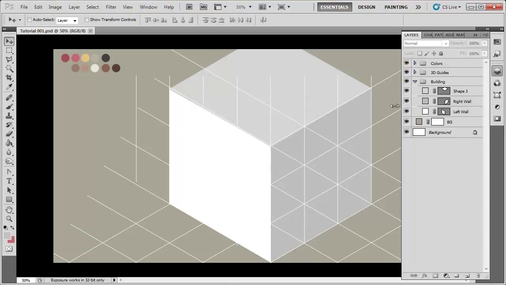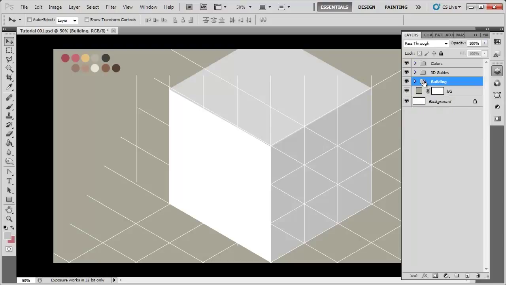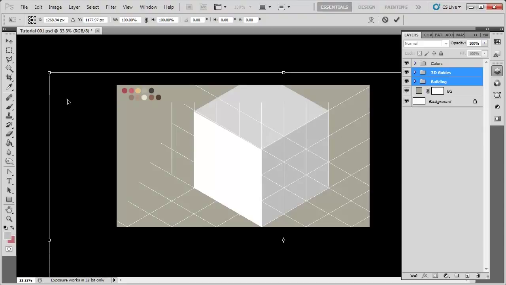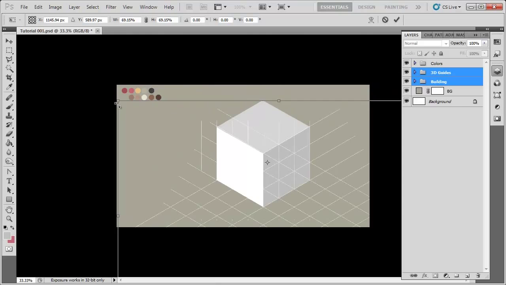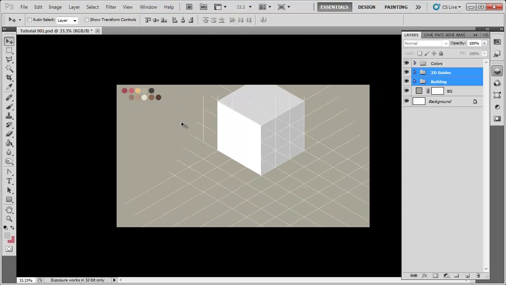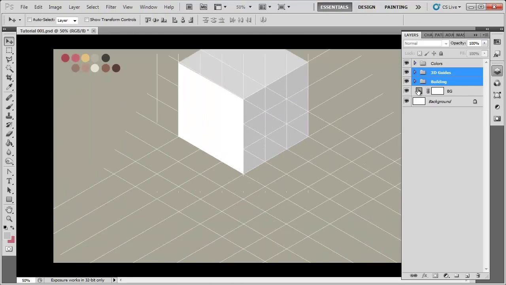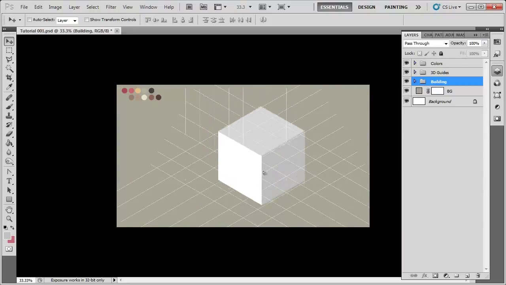So we'll collapse the building group and select it with the guides, and then Ctrl T to show up transform controls again. And I'm going to move the anchor point to the middle of the building so that it will scale down to this point and not to just some random point on the floor. Hold both Shift and Alt on the keyboard and then scale everything down. And then hit Enter and reposition everything. And now I can place the building in a better spot.